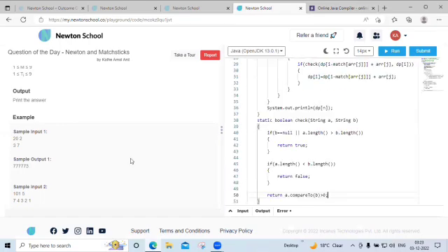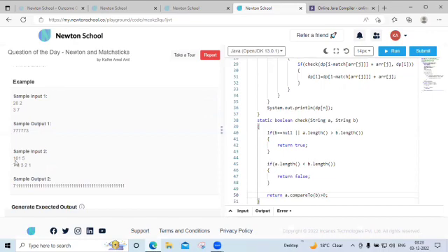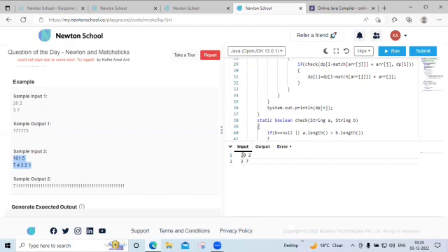Okay, I'll copy this code and let's paste it here. Now let's try for this second sample input. So I'll copy this and paste it here. Now click on run. Let's see, the output should be like this. Let's see if it works or not. You can see that the output is showing correct.